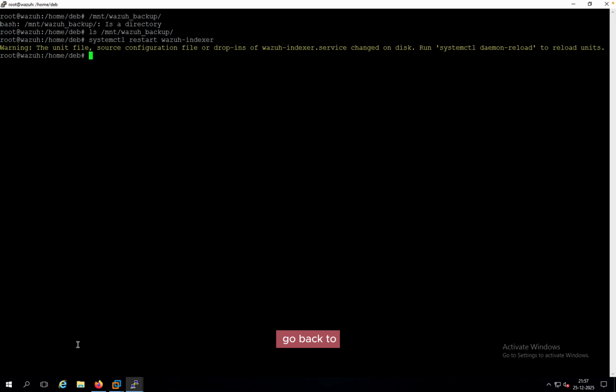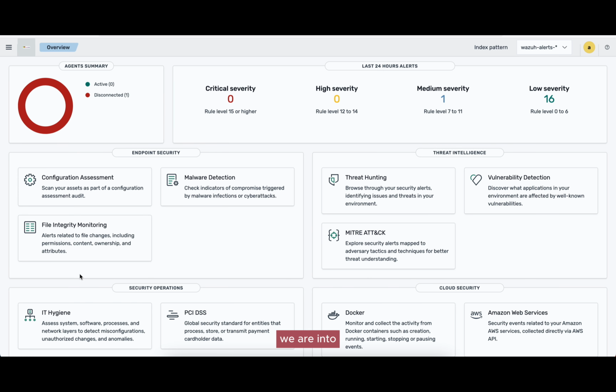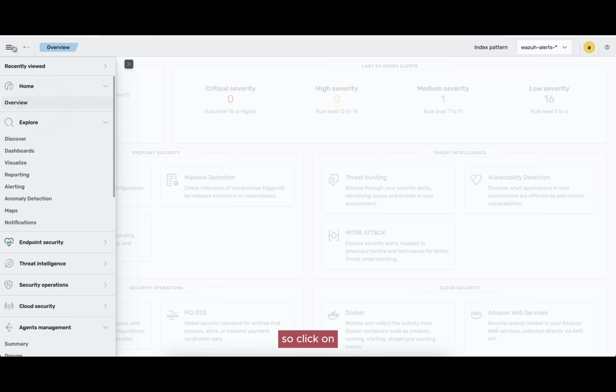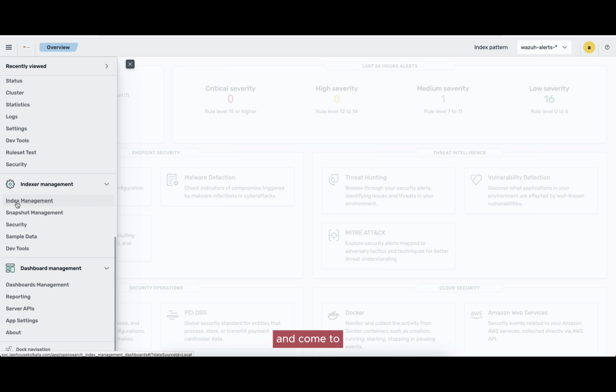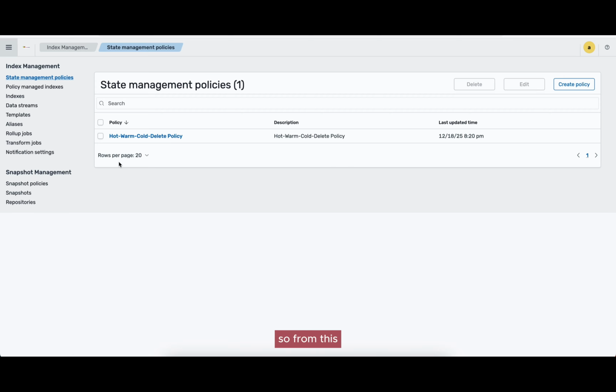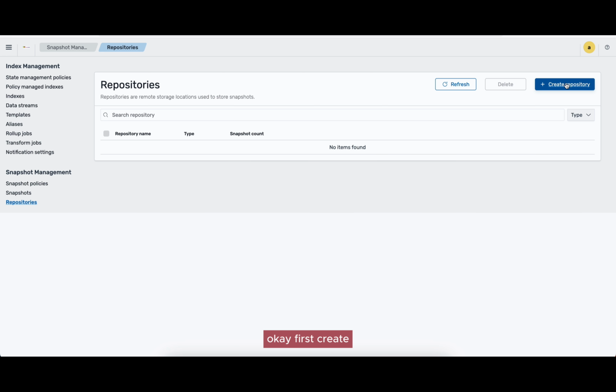So now let's go back to our Wazuh GUI. We are in our Wazuh. From here, click on this hamburger icon and come to Index Management. From this Index Management, we need to create a repository first. On the left hand side, we have Repositories. First create a repository.